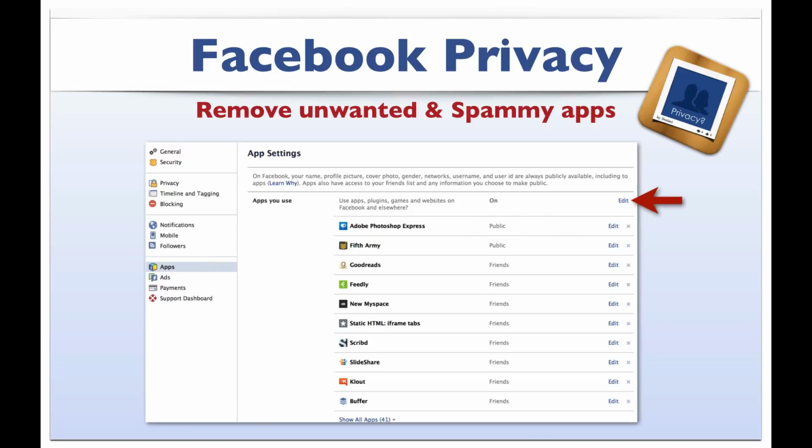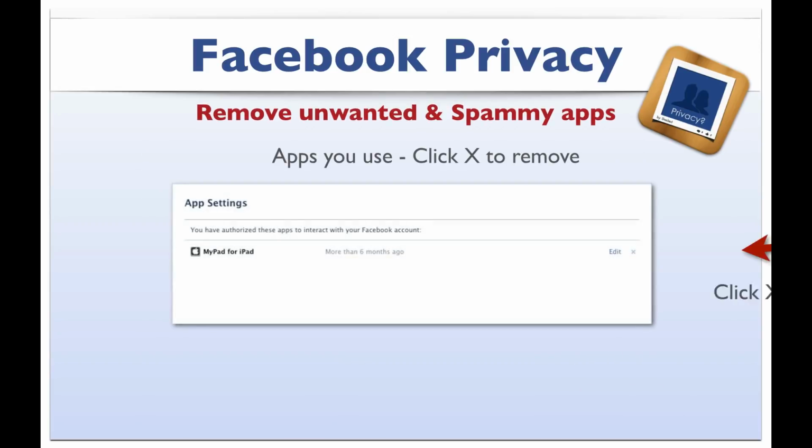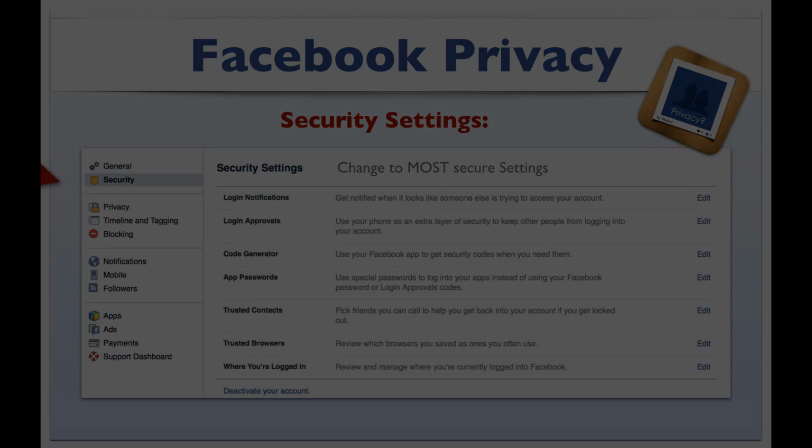The way to do that is to click Edit up there on the top right hand corner, and then you click the cross button and that will delete that app from your Facebook.